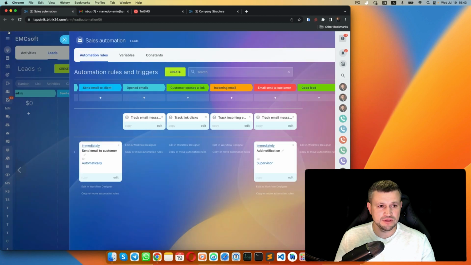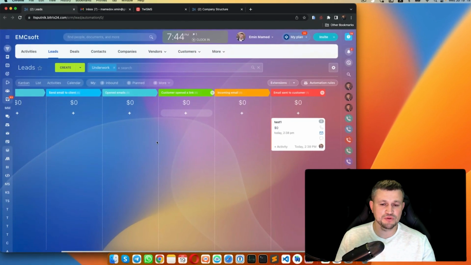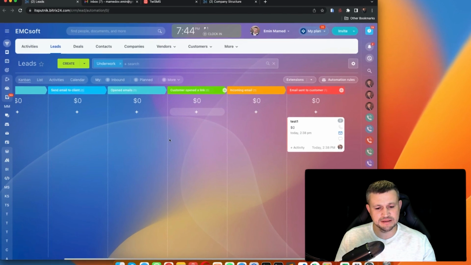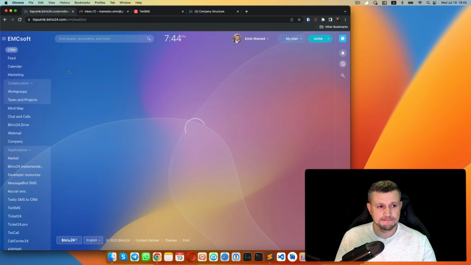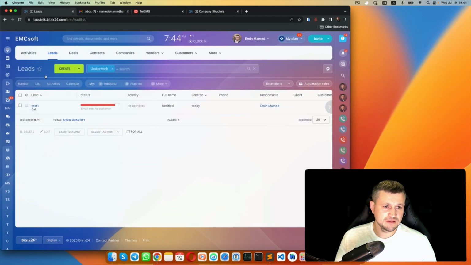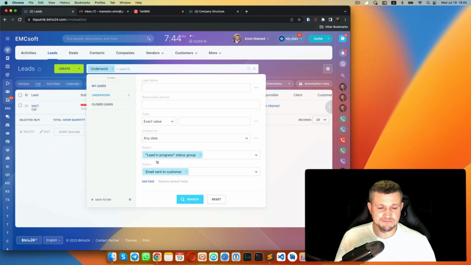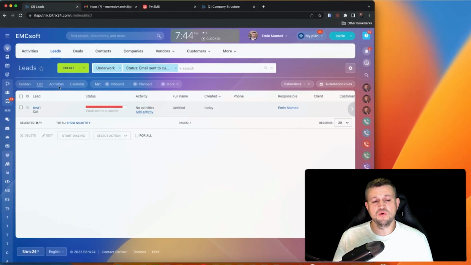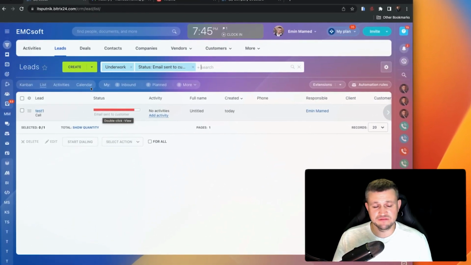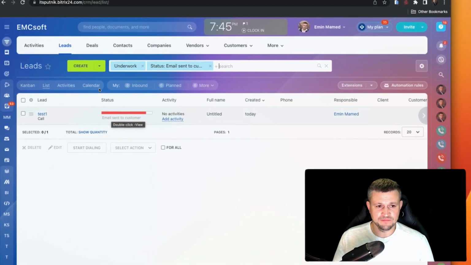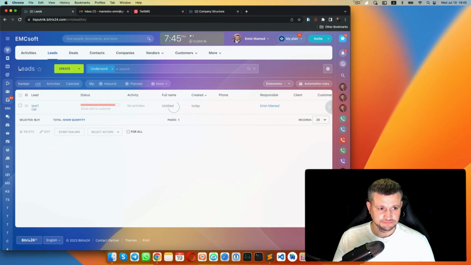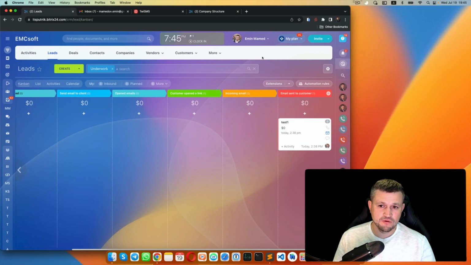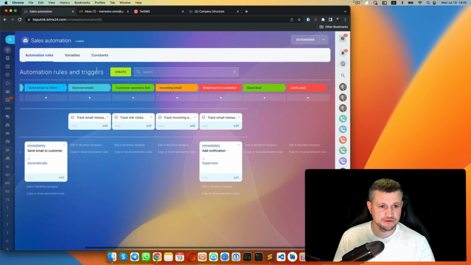For example, some sales companies calculate how many emails they send, how many SMS they send, how many calls they make. So you can go to the list view, and in list view you can see all and filter by status. So you can filter by status, and you can see a list of all leads with status email sent to the customer. And the same you can do, for example, for the list of leads with first call, second call, first SMS, and email. Go back to Kanban view, going back to automation rules again, and let's check what else we have.